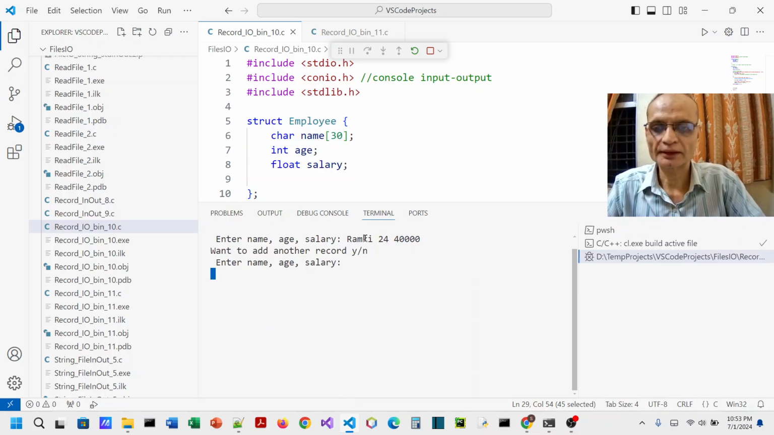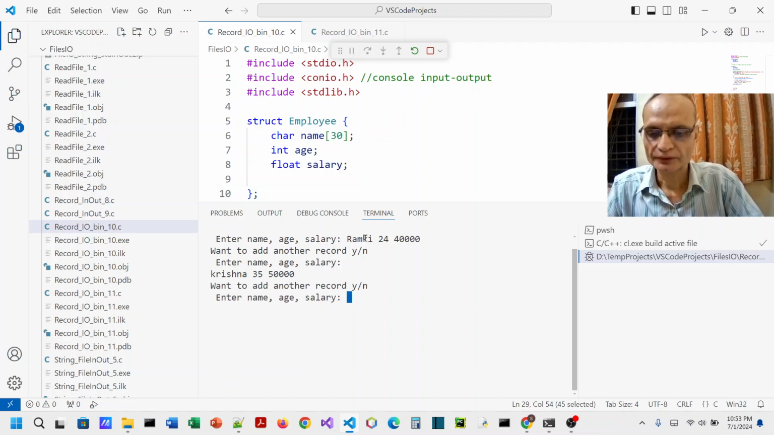Then I will enter the name, say Krishna, say 35, and say salary is 50k, 50,000. Do you want to add another record? I said yes. So let's say Ramya, say 35, and say she is a secretary, so let's say something like office work. Now I will say no.